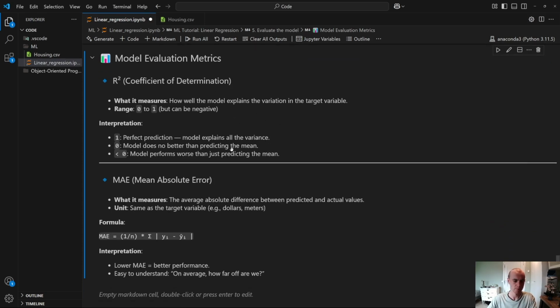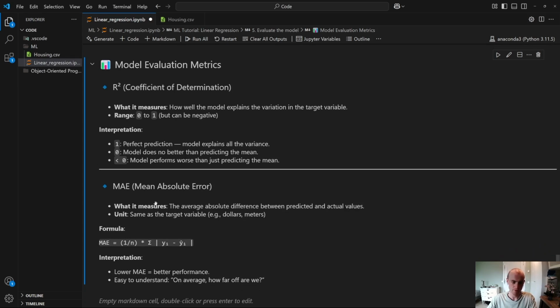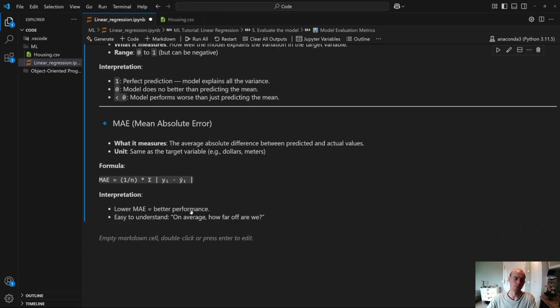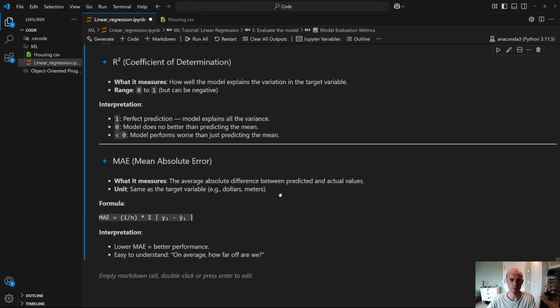And the mean absolute error measures, as I mentioned, the average absolute difference between predicted and actual values. And it's in the same unit as the target variable. So in this case, roughly $1 million. And the interpretation is that we want to have as low a mean absolute error as possible, because that means better performance of the model. And it's also a very good metric because it's very easy to understand. Like, on average, how far off are we?